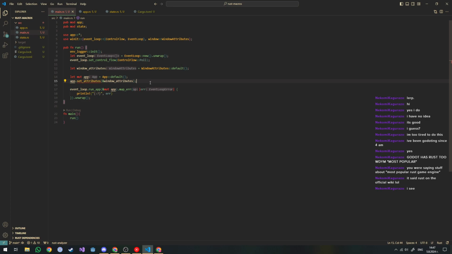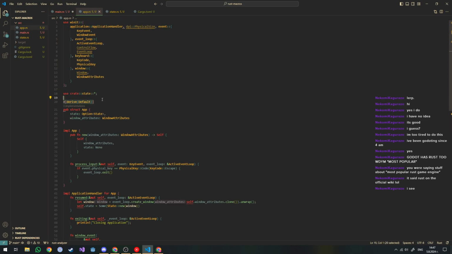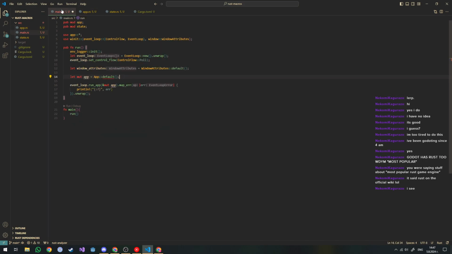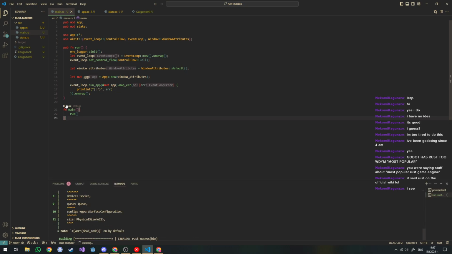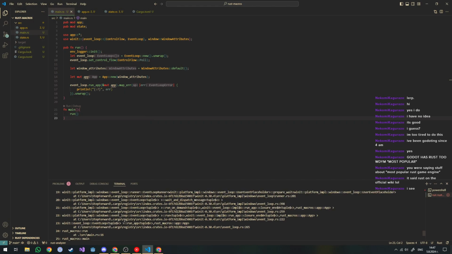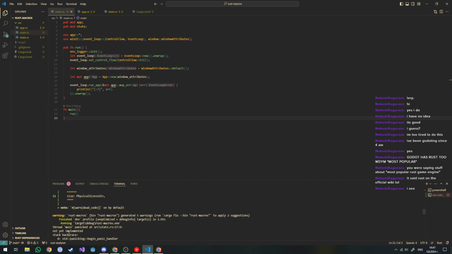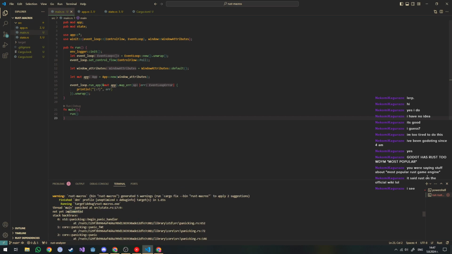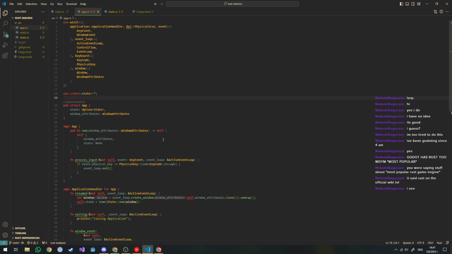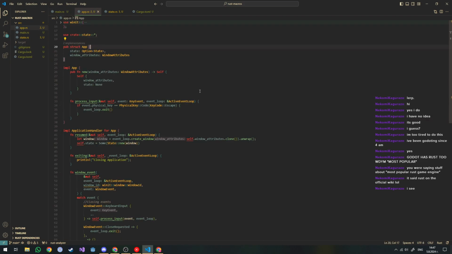So, if we go to main, yep, set attributes is no longer correct. We're gonna do app is not gonna derive from default, because that's gonna cause a lot of issues. So it's gonna be app new, and yeah, we just pass in the window attributes. This should not work technically, right? Yeah. Some problems, thread main panicked, and yeah, makes sense. So, now let me close all this.